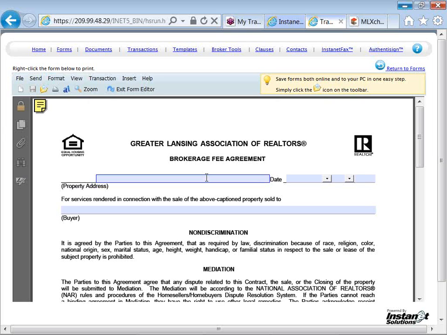So the property address, maybe we'll just do, and one of my favorites here, Testing Terrace, and so forth. Use the tab key if you like to tab through. Just going to pick a date here. Tab to the next field. Maybe I'll throw my birthday at you there. Tab to the next field.